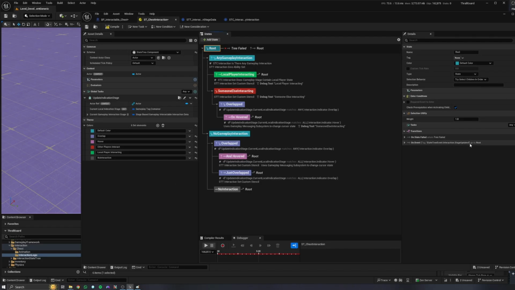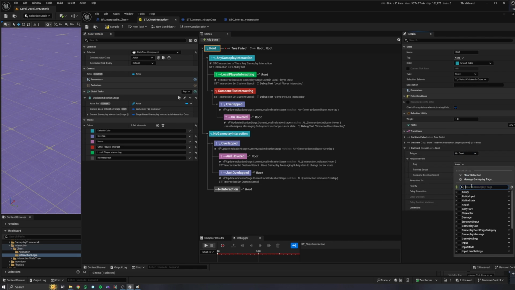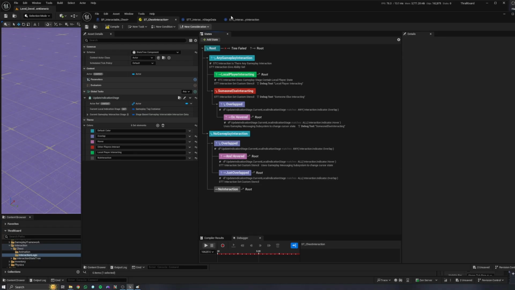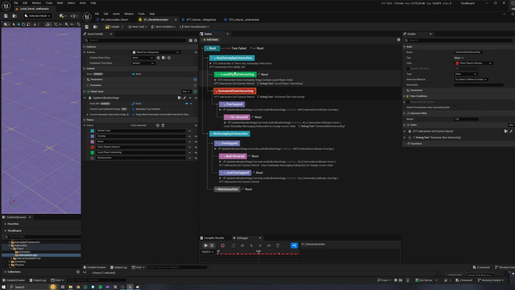So how do we use these events? We go to our root, add a transition with events, and required events. We select the correct events. What I have done is I set the tag to stage.updated and transition to root whenever this stage gets updated, so that we can reevaluate this StateTree and go to the correct states by checking their conditions.